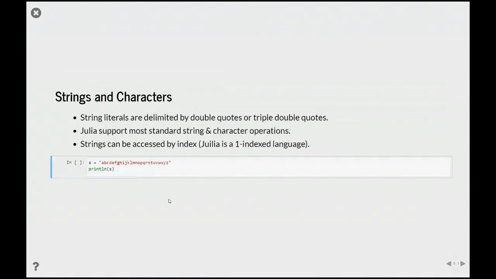Moving on to strings and characters. String literals are delimited by double quotes or triple double quotes, which we'll get to in a moment.